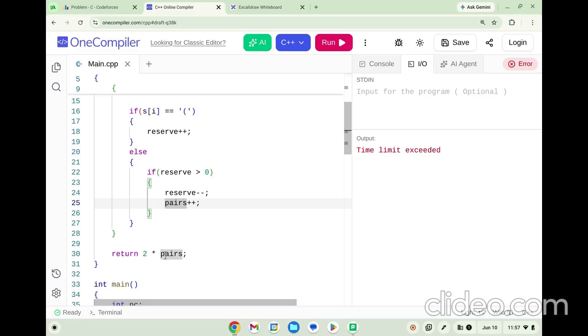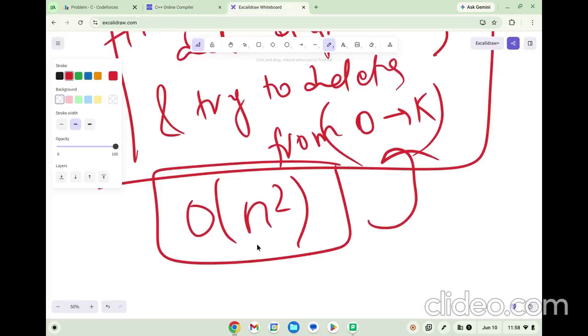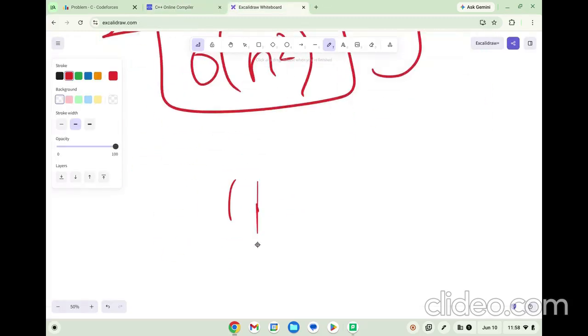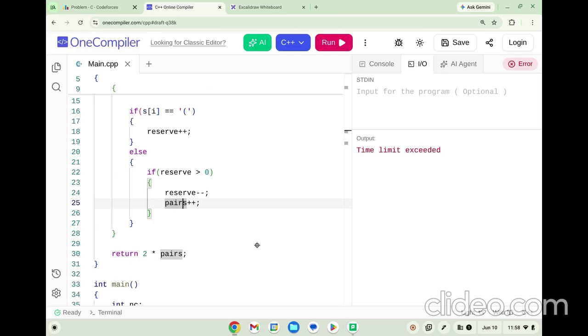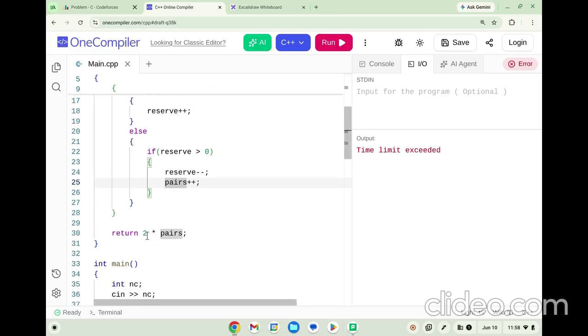We can return anything. You can do 2 into pairs as the number of valid sequence, let's say, because when you have a pair, right? Let's say you had open open close, something like this. So the number of pairs counted will be 2, right? You can return that as well. That won't cause any issue. I am returning 2 into pairs because there are 4 elements forming that valid bracket pairing, right? So that is the reason you can return pairs and still get accepted, right?